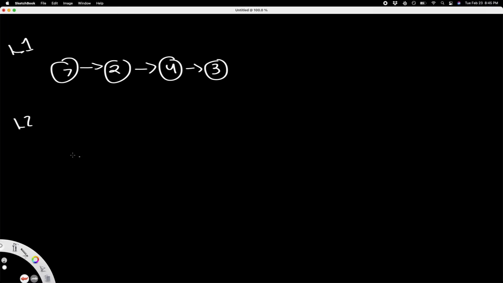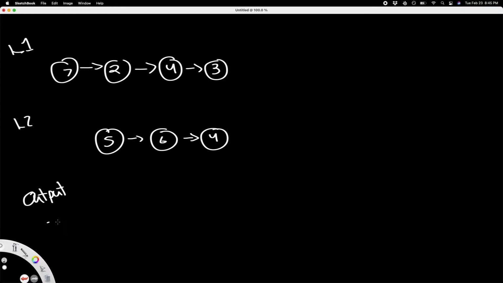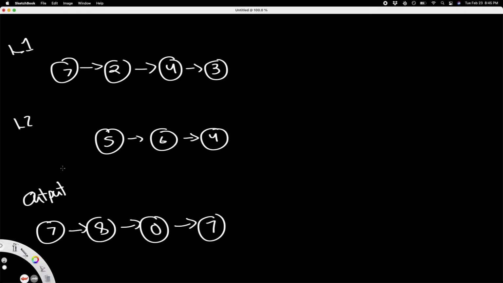We're also given a second linked list, which starts off with 5. Then 5 points to 6. And then 6 points to 4. And then our output should be 7, and then 7 points to 8. And then 8 points to 0. And then 0 points to 7. So it's basically just adding these two linked lists together, just like that.